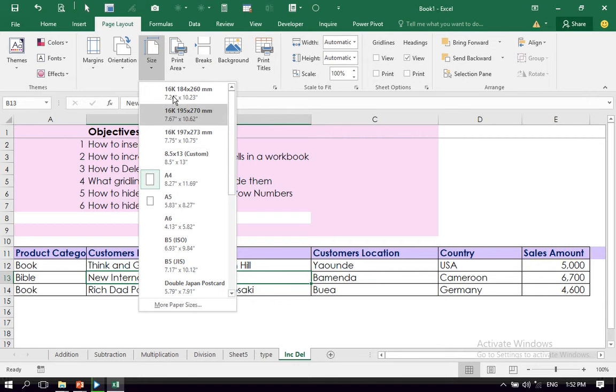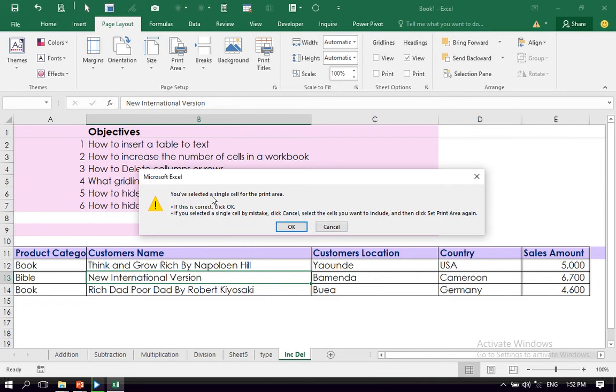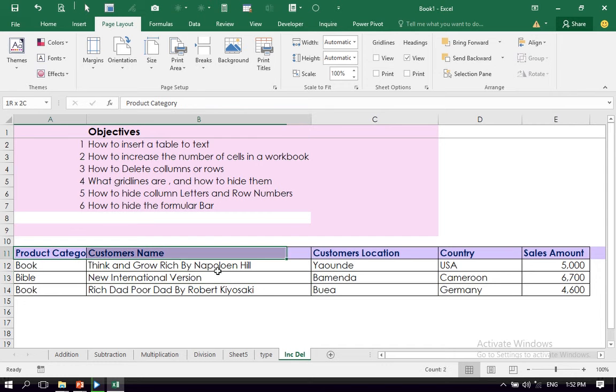Size, I can decide to choose here from all the paper sizes, A4, A3, A6, right up to that. So you can choose your paper format, your paper size here, and then print area. You can decide to set your print area, which can be, I can decide to pick it up here, and let me set this as my print area. Okay, so we can select this table as our print area. So if I want to set print area, it has been selected as our print area, and you can do more.